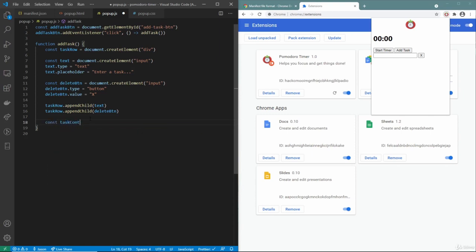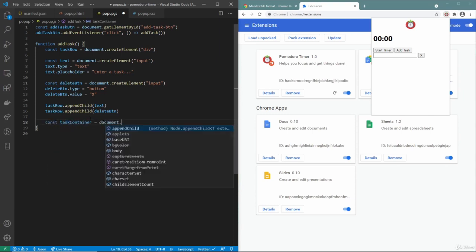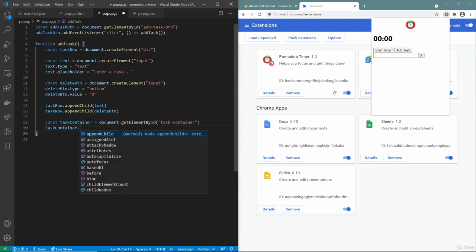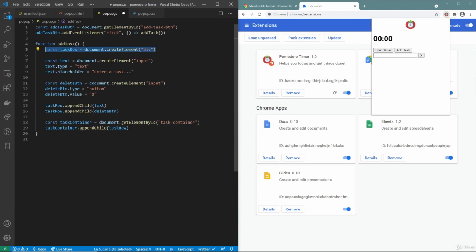So get a reference, get task container. We'll do task container dot append child task row. So creating a container div for our task row, the two input elements, and then appending it to the task container. So when we reopen this pop-up and we hit add task, we can see that we're creating a bunch of these rows and they're all the same. You can type in them, you can click on these buttons, but they don't really do too much right now.